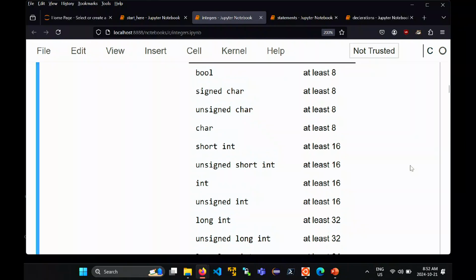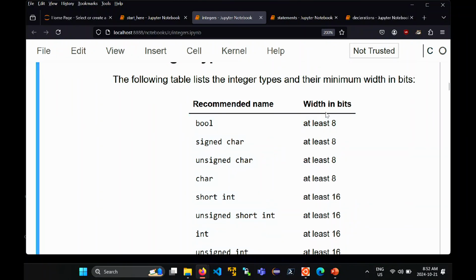Right. So again, remember the second column here. Notice that it tells you what is the minimum size of each type, but it doesn't say what is the actual size. The actual size depends on your compiler and your architecture.